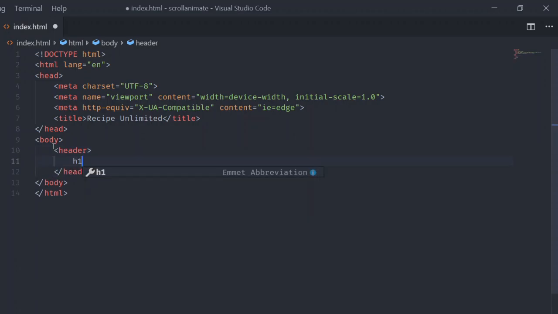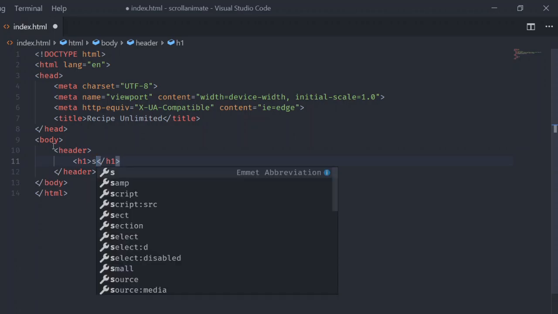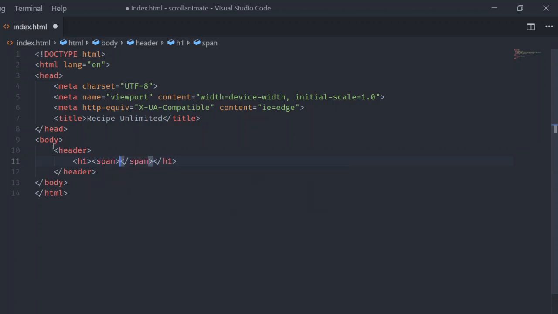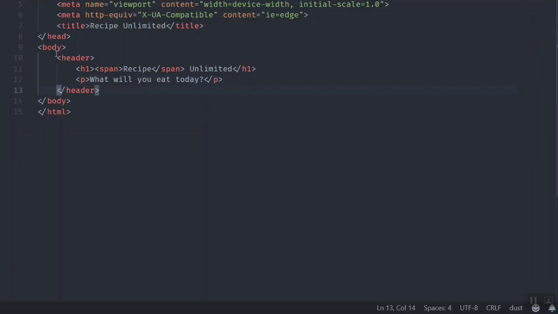Then inside of the header, an h1 and a span. The span will say recipe and unlimited. The header will also have a paragraph which will ask the user, what will you eat today? So this is for the header. Now let's get on with the main thing.